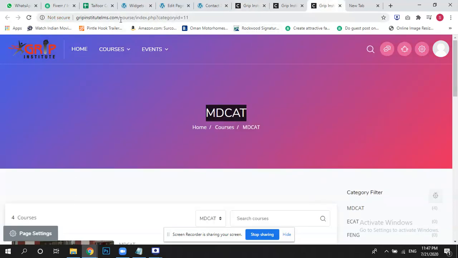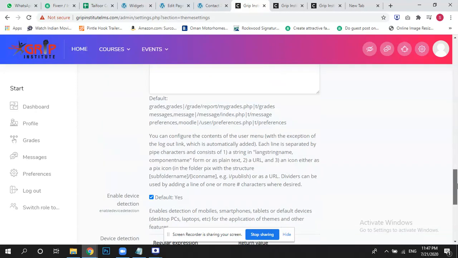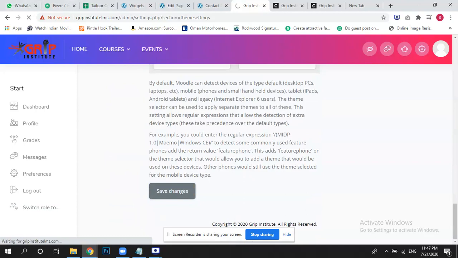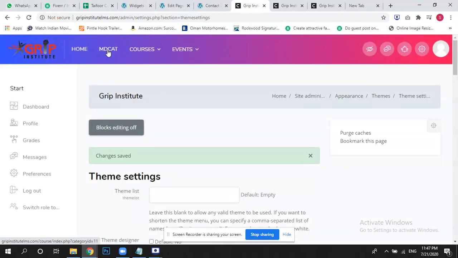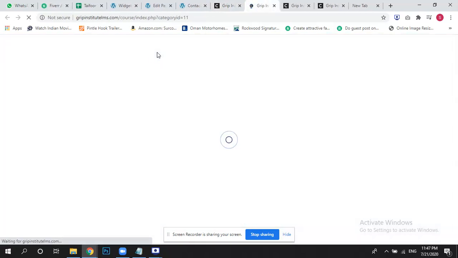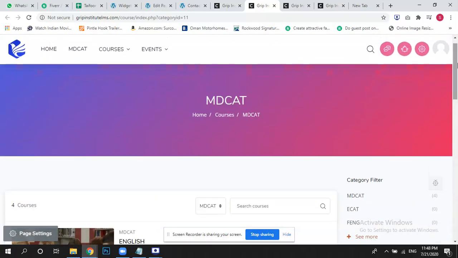Next thing, what you have to do, you have to come here, you have to copy this one, this area, and you will click here. You place a backslash and you will put this one. All right. If you want to save this one, you can save this one here. So here is your MDCAT link. So you can see, you can click here. You can put this one and all your MDCAT courses are here.